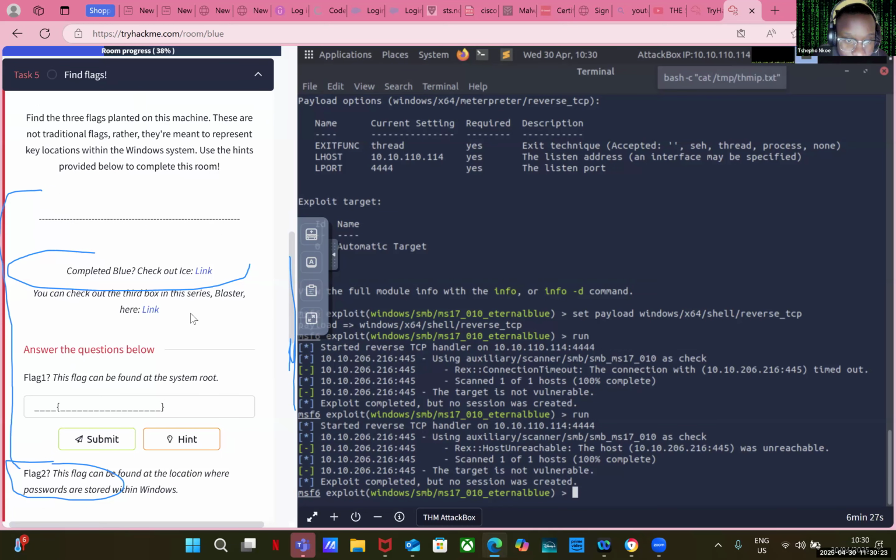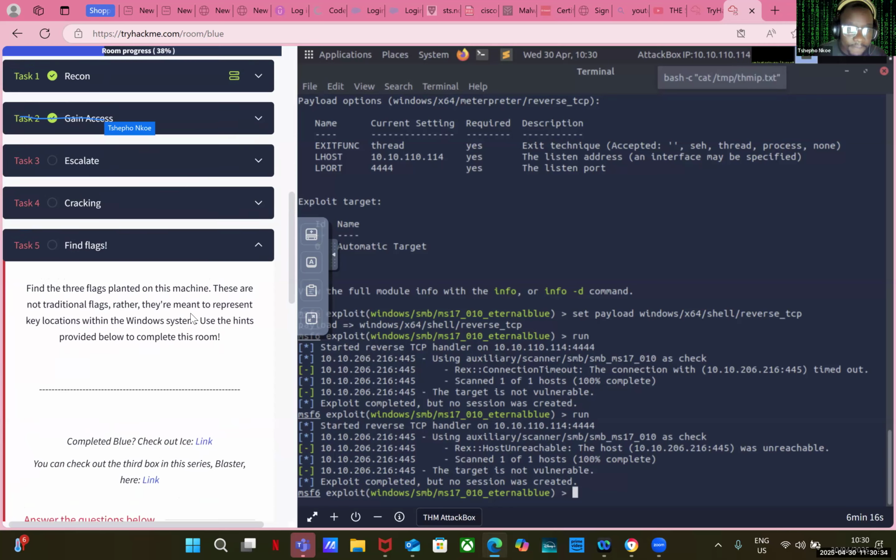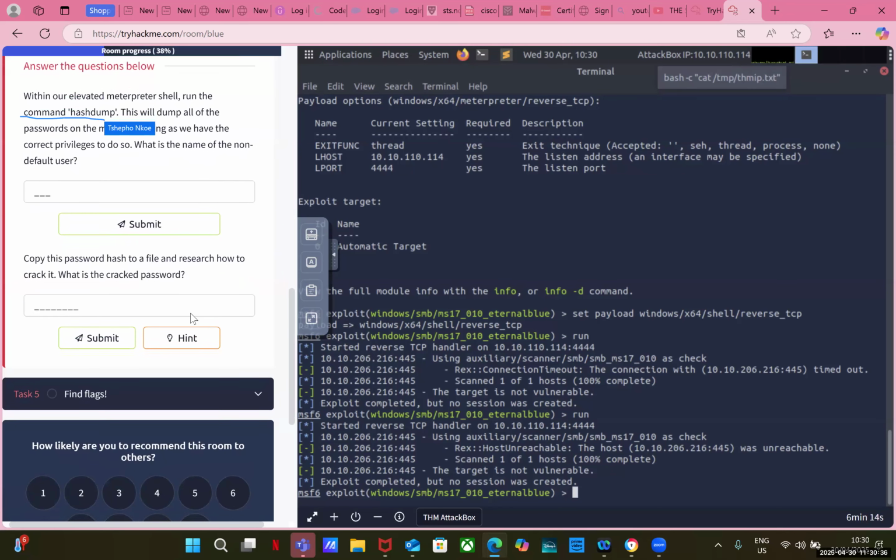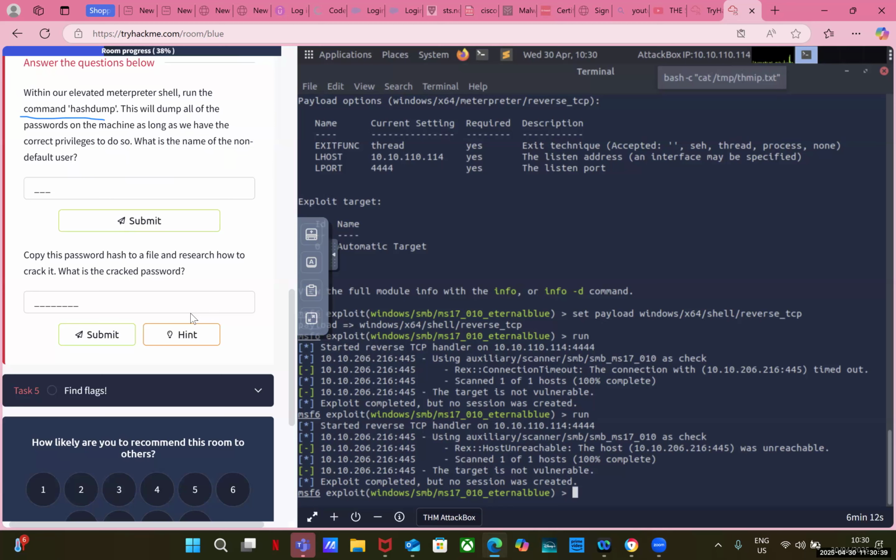Copy this password hash to a file. Where is that? Sorry. Scroll down. Yes, fine. No, cracking. Still under cracking. Okay. Copy this password hash to a file and research how to crack it. You see, so now you're going to crack a password that's in a hash format. And then after you've cracked the password, you're going to put the answer here.